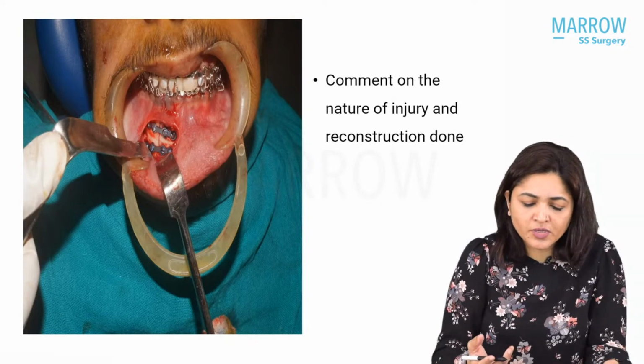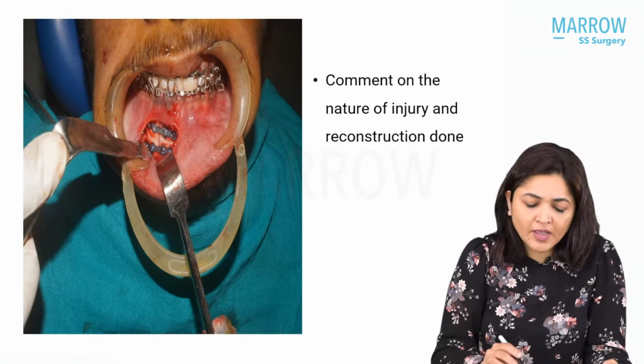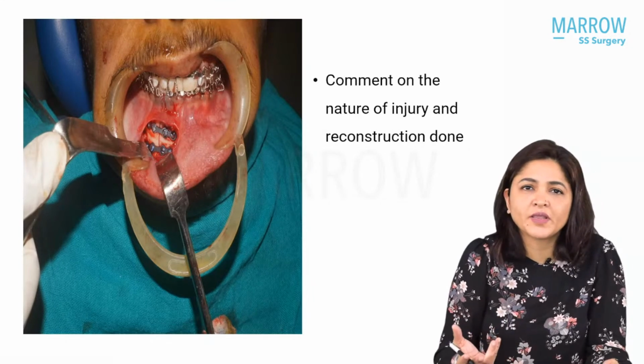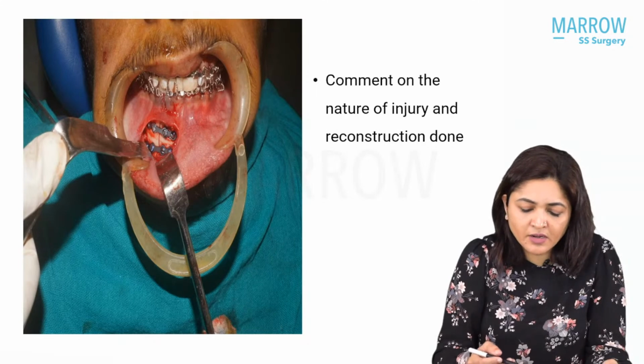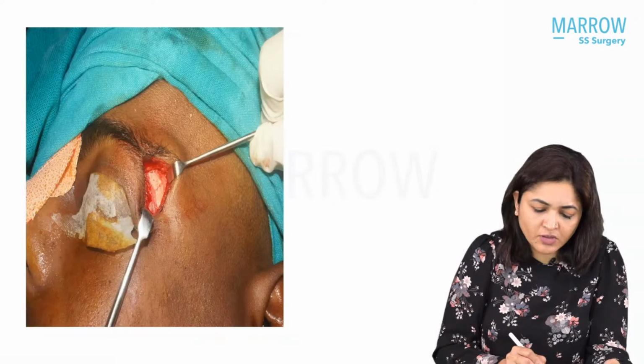So again, approach to the case, same things. If we are approaching this case, then debridement is important, and then you can be asked a few things about the plates, as to how will you fix and what do you think has been done here. That it's a parasymphyseal fracture is the most important thing you have to identify here.